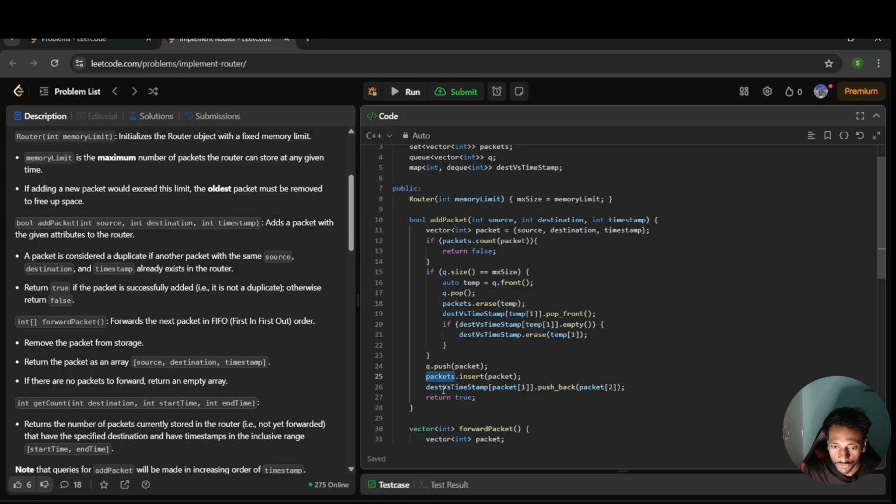Next, I also have to handle this destination. I know packet 1 stores the packet details: source is present at index 0, destination at index 1, and timestamp at index 2. So for this destination, it will store the actual destination, and I will push back the current timestamp, which is stored at index 2. Got it? This is stored in sorted order.